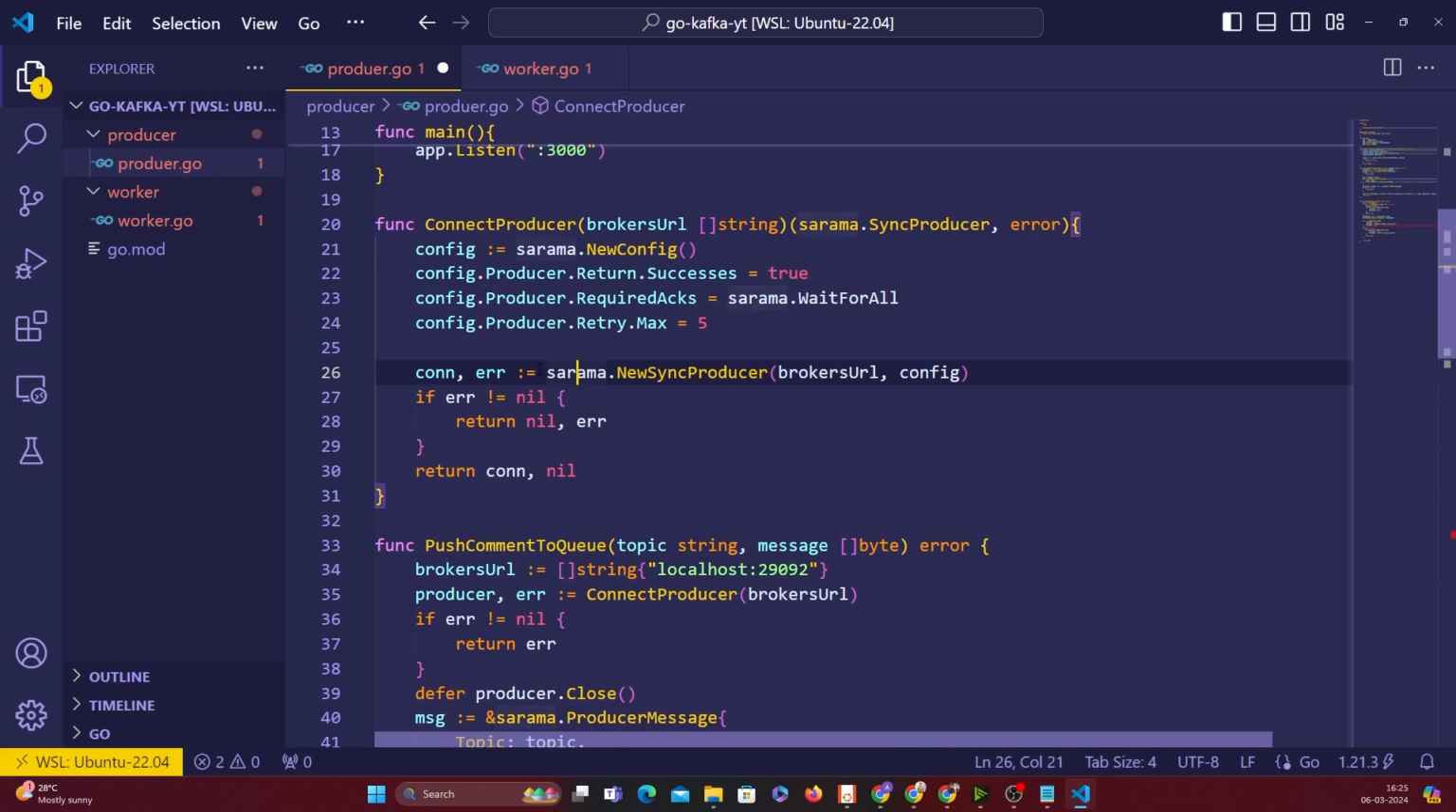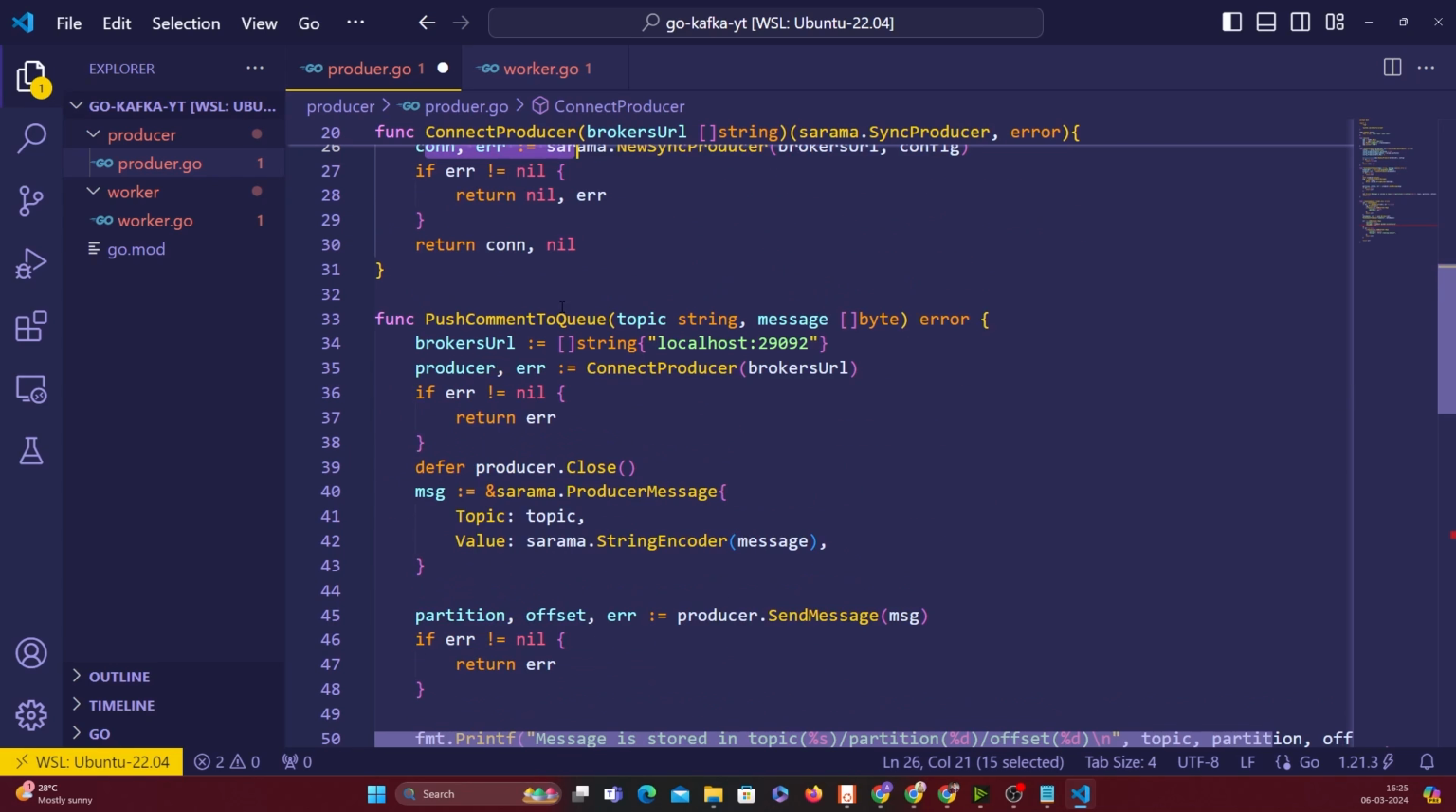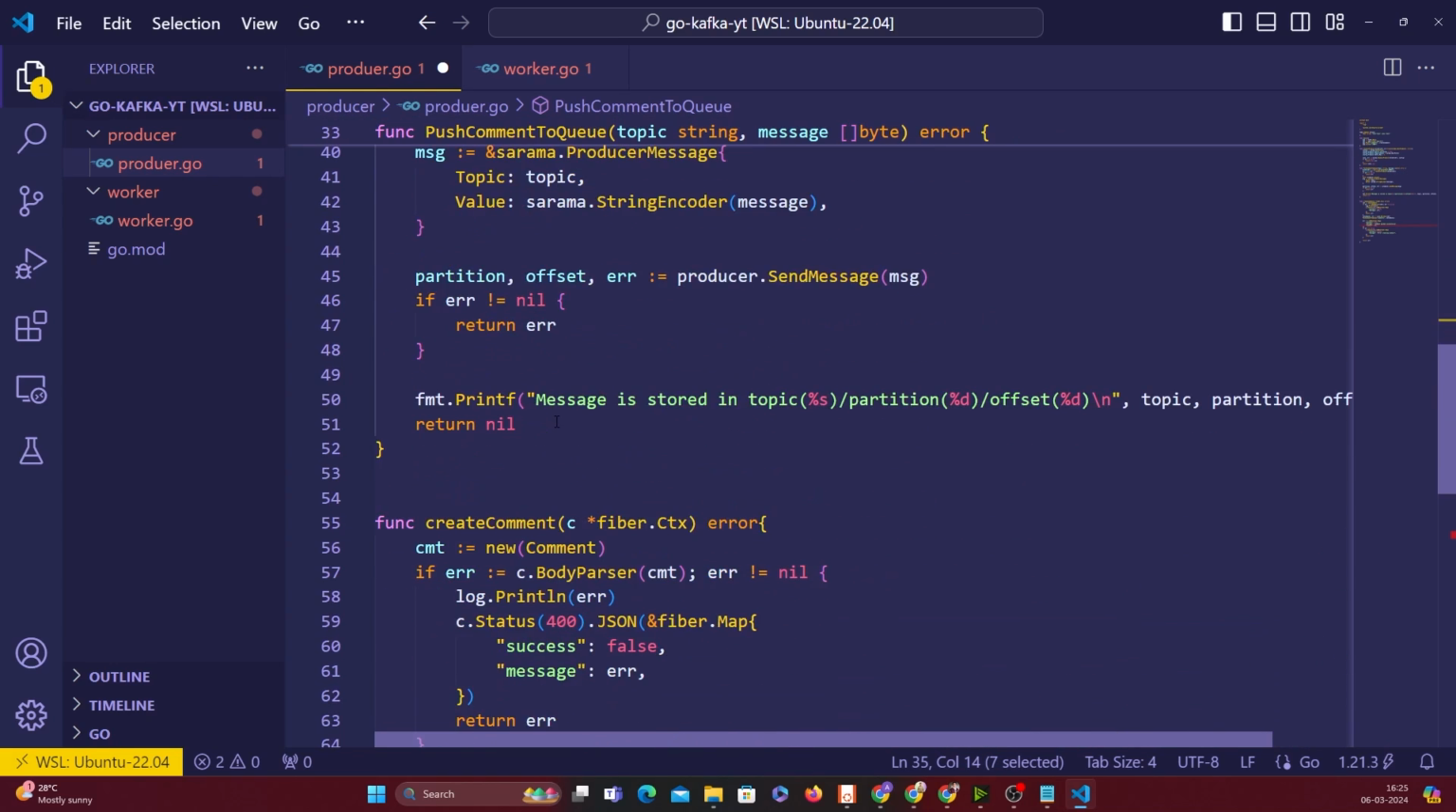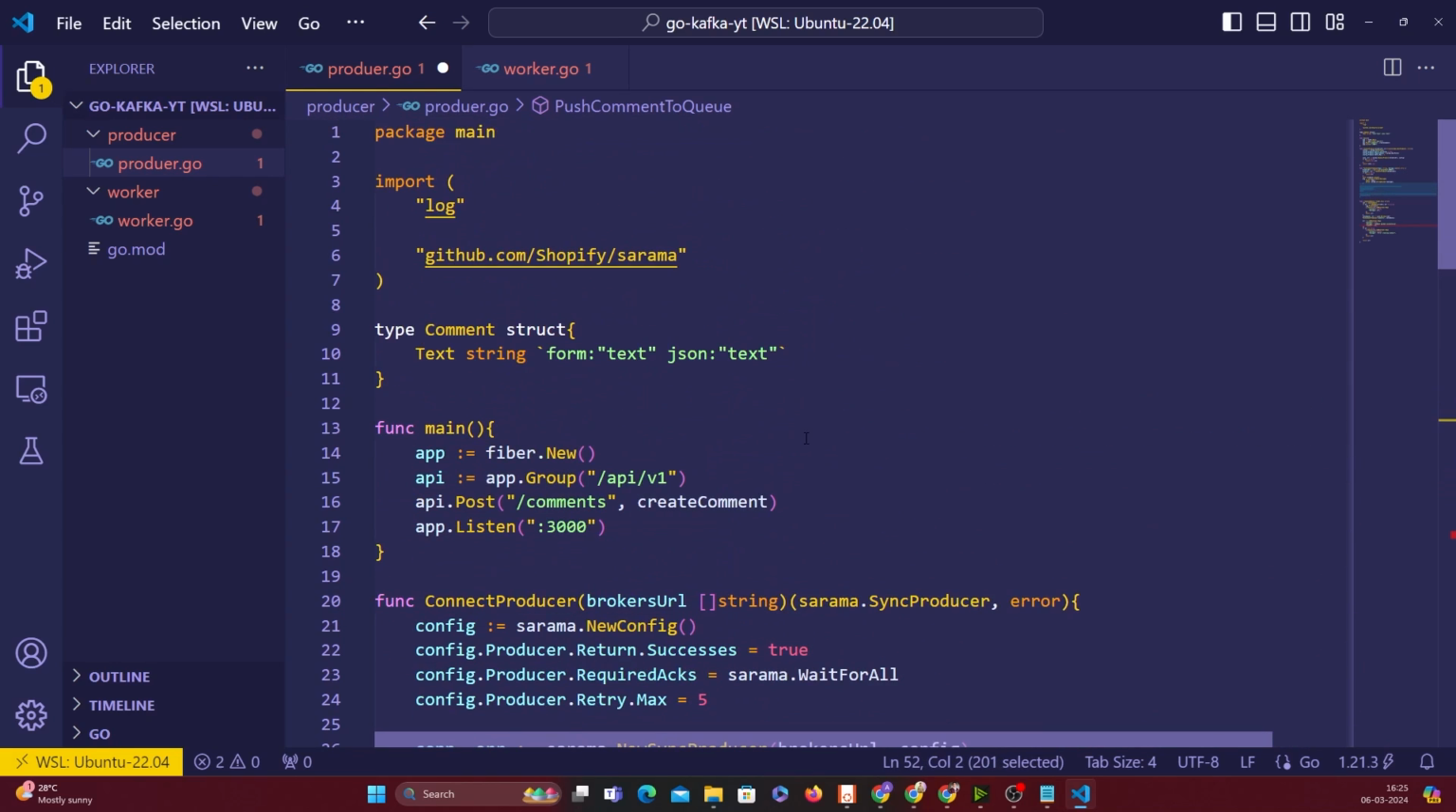Then I'm going to create a connection with the help of the new sync producer function, which is available to me in Sarama. I'm going to pass the broker's URL and the config that I just created with all the values. If there was an error, I'm going to return the error, otherwise I'll return the connection that I just created, which is getting used here. As you can see, the connection is getting used here in the producer. And that's how we did everything with the producer, okay? So that was it in a nutshell.